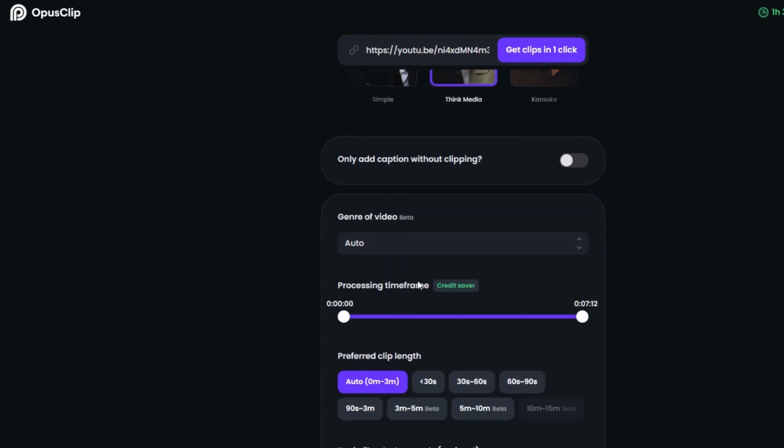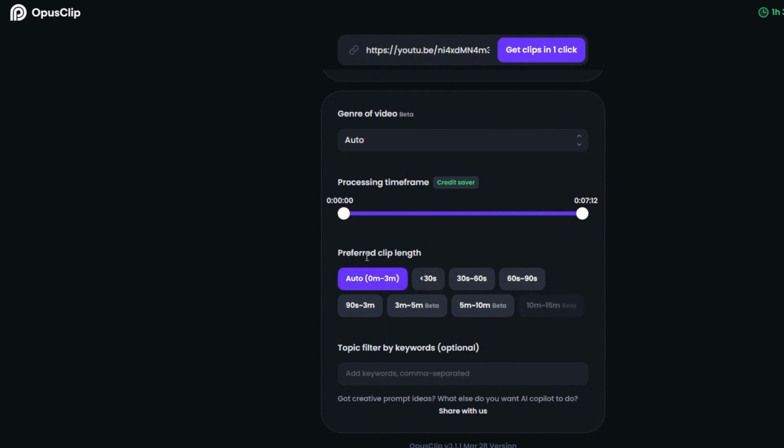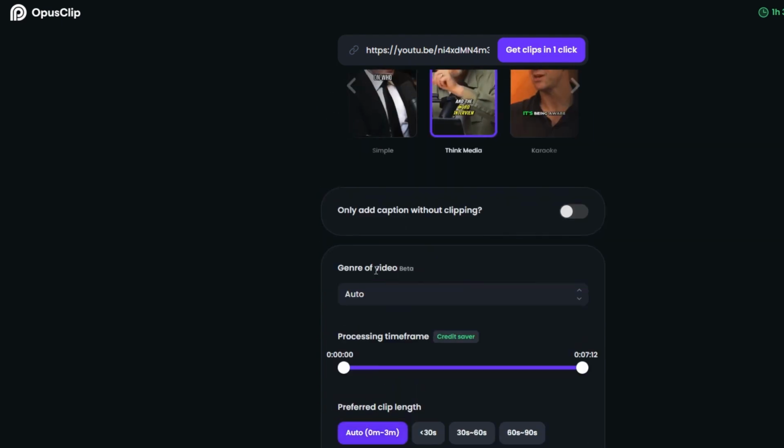And then the clip length, you can choose if you want it from 0 to 3 minutes, less than 30 seconds, 30 seconds to 60 seconds, or 60 seconds to 90 seconds. So I want it to auto just choose whatever is possible. And then let's get the clip.